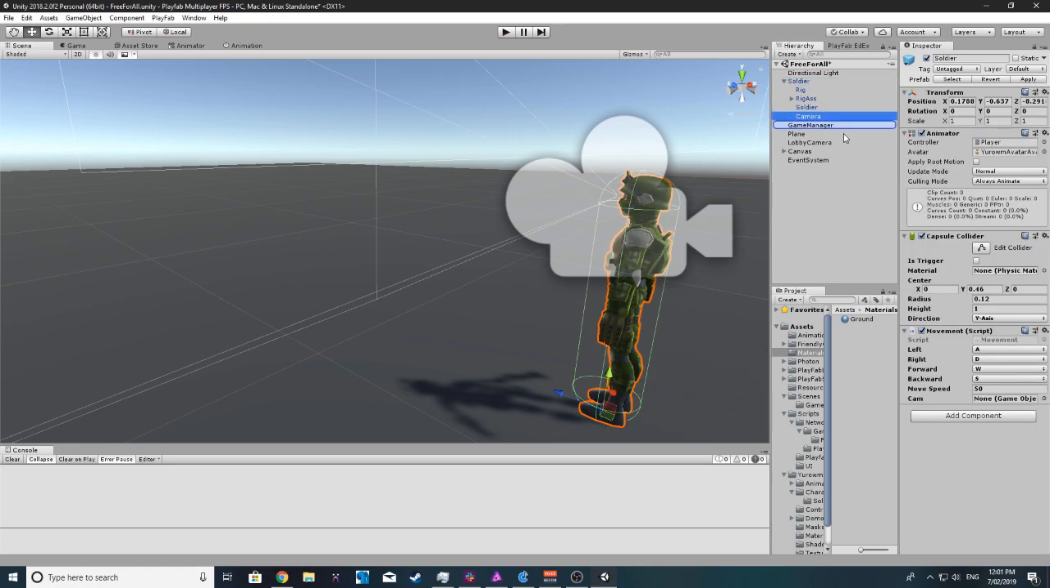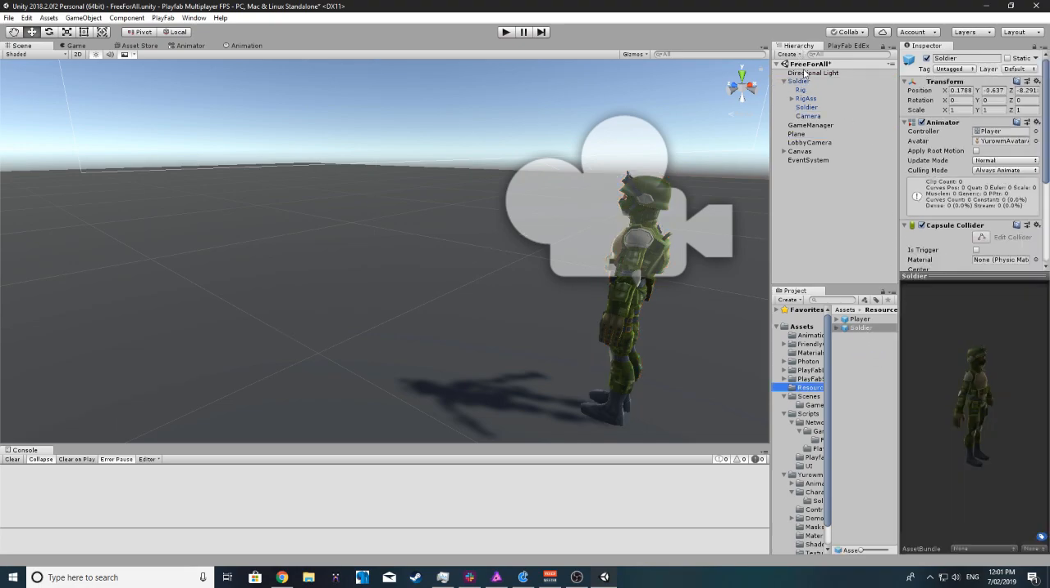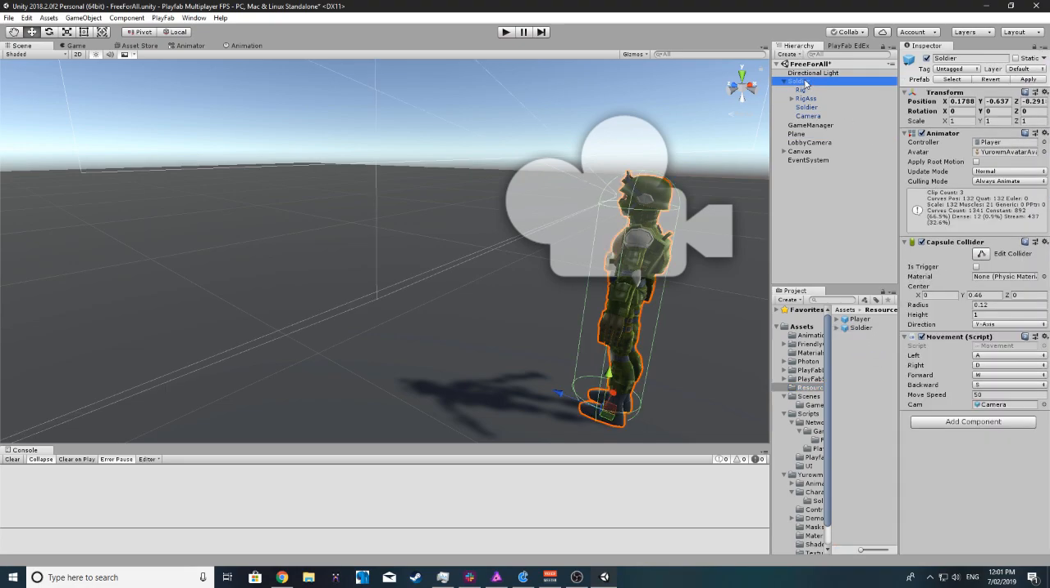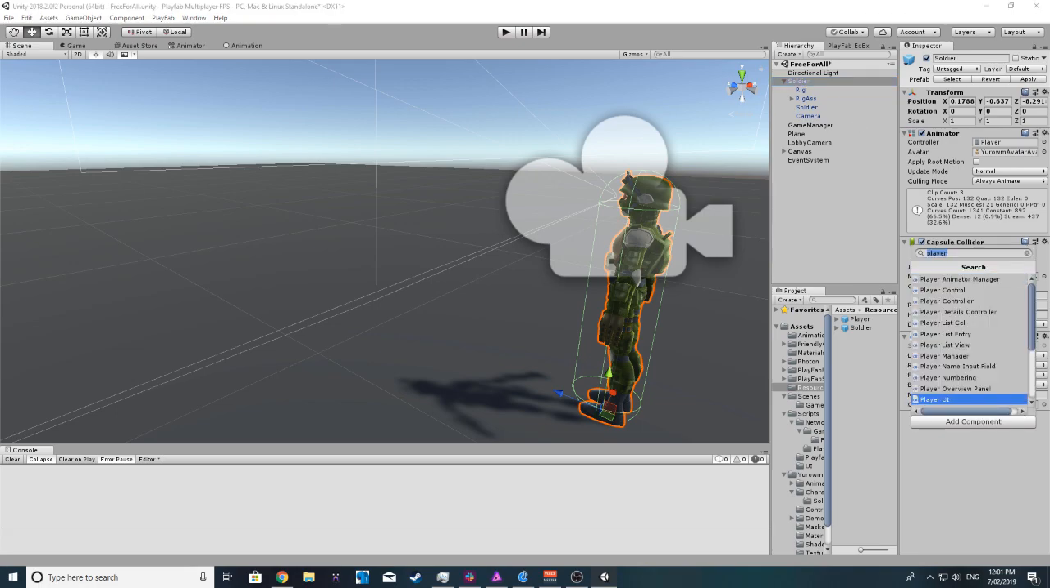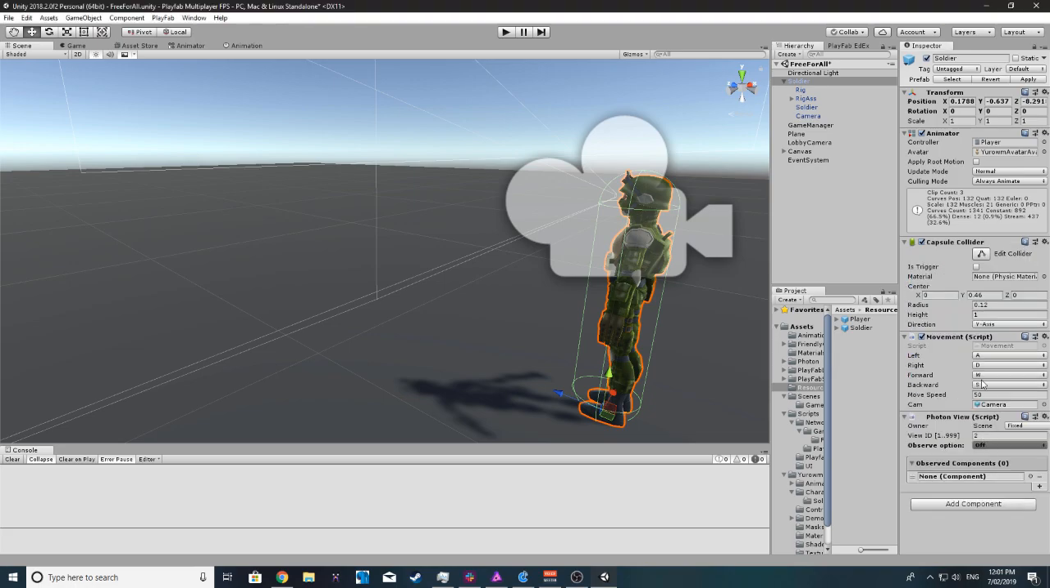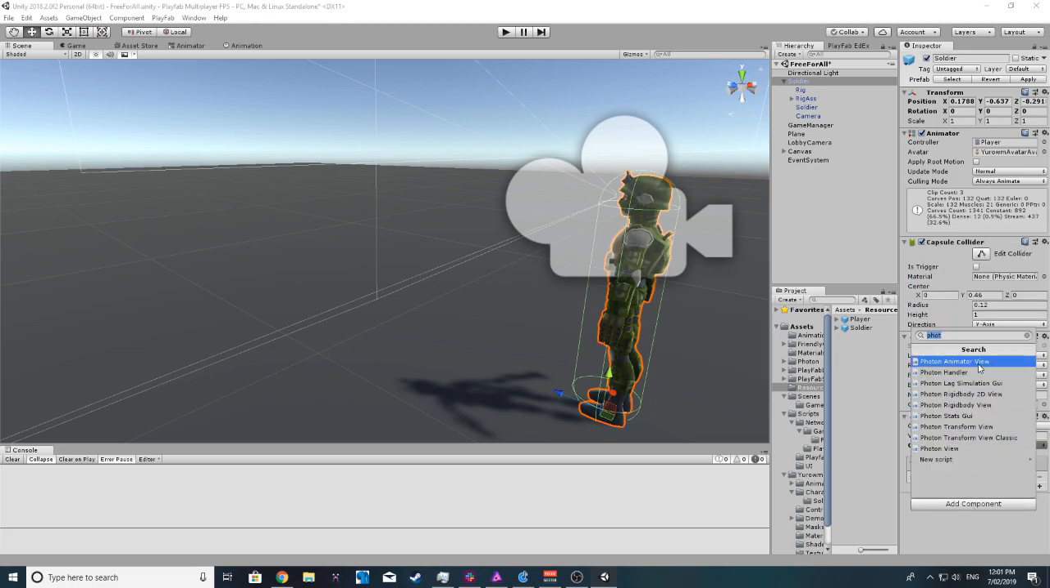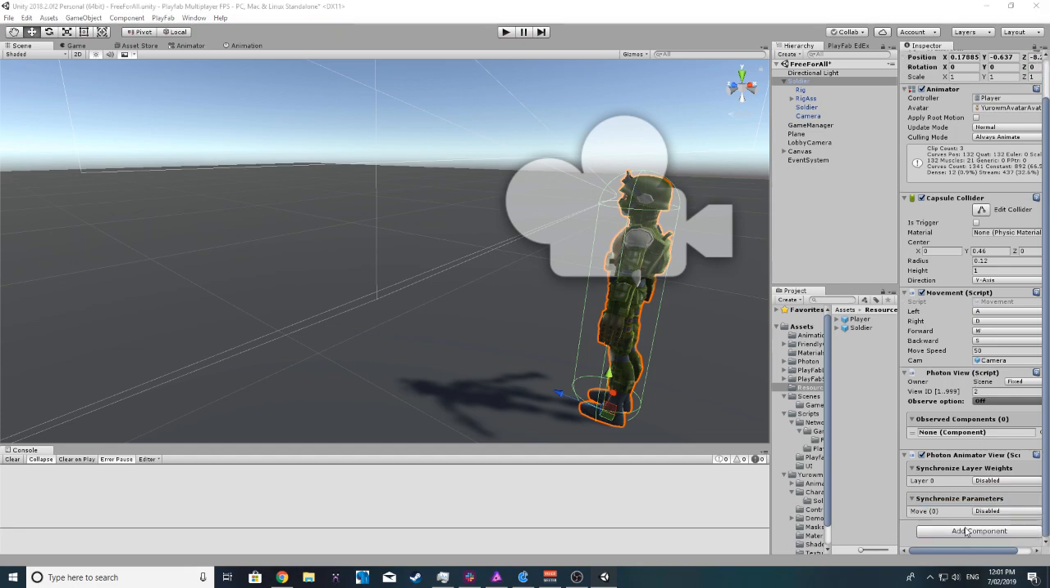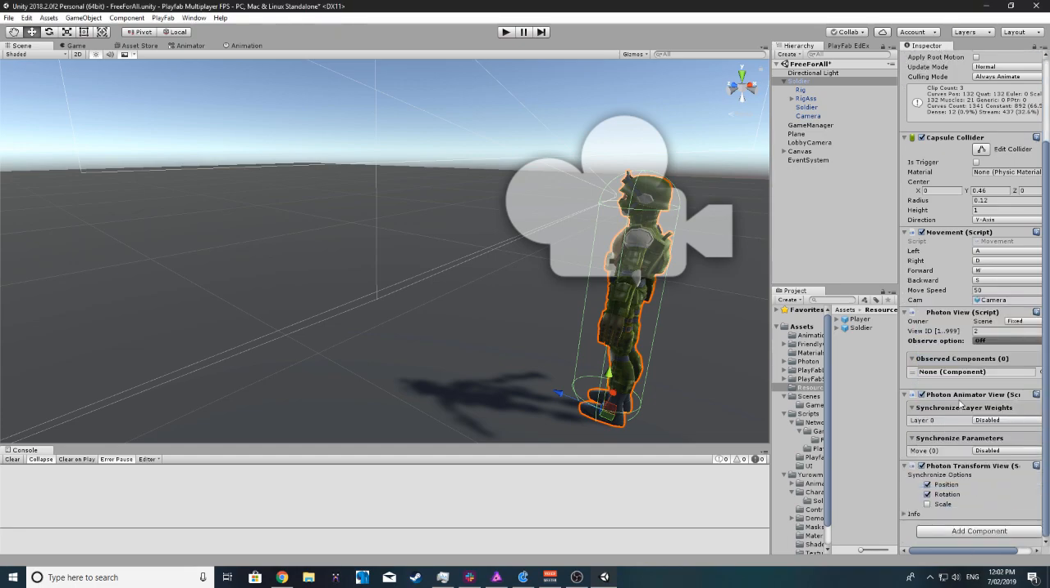Now we just want to pass the camera through there. And this is going to be just a prefab inside that. Now we want to make a few changes to the script. Oh, before we do that, sorry, we're gonna need the photon view. Oops, that's not what I wanted. Photon view. And we're gonna want a photon animator view and a photon transform view.